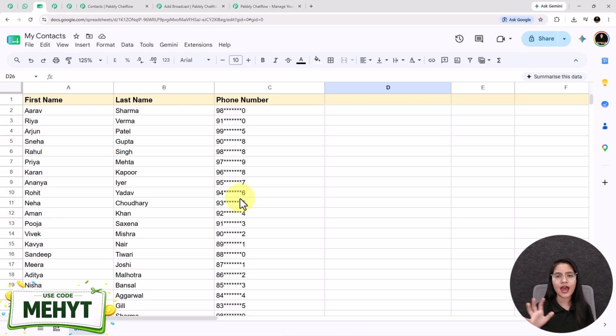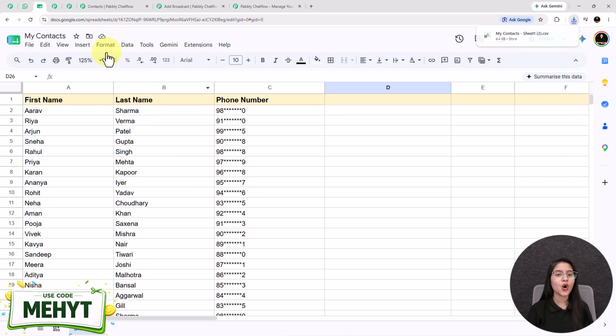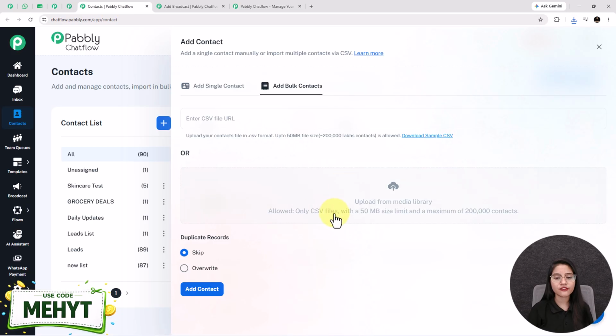Here I have added my contacts inside Google Sheet, that is their first name, last name, and phone number. After adding the contacts, you need to download the file in a CSV format because only CSV files are allowed with a 50 MB size limit and a maximum of 2 lakhs contacts. Means you can add up to 2 lakhs contacts by just one click.